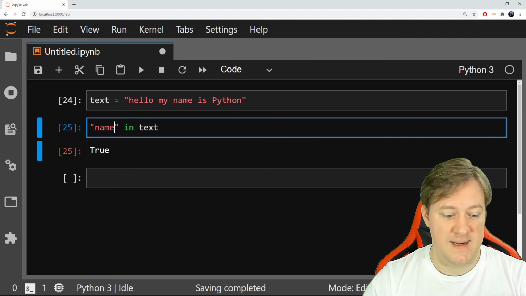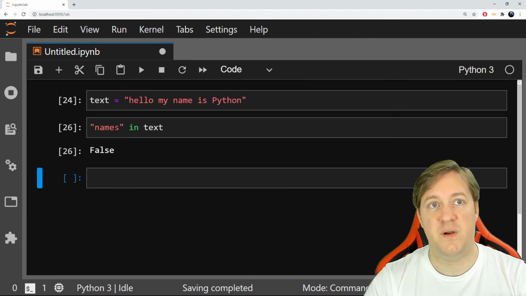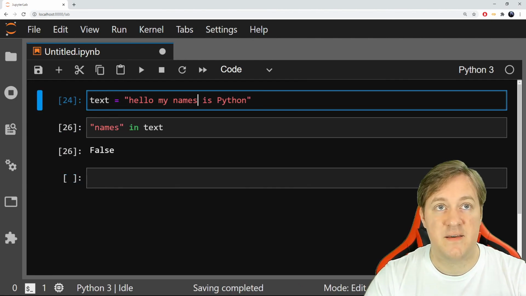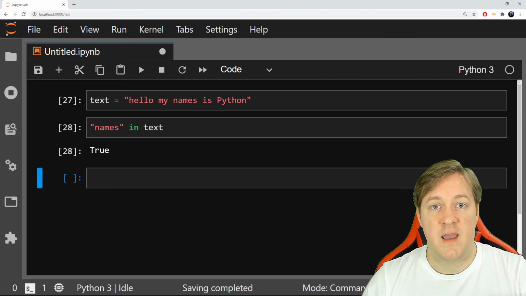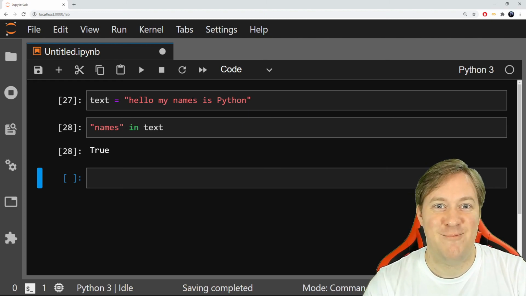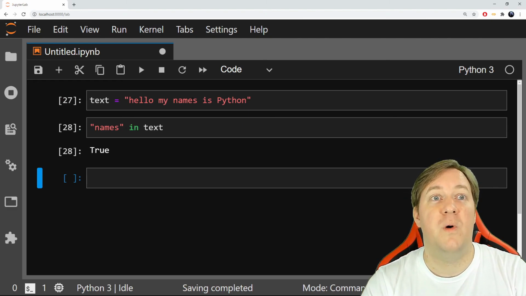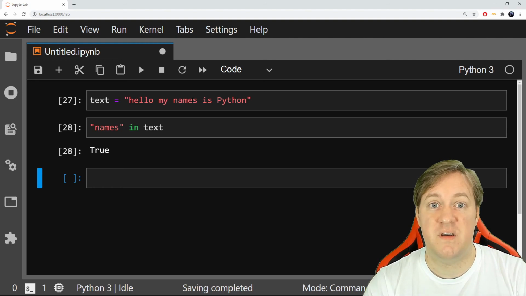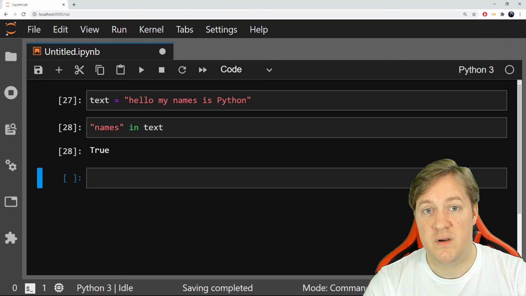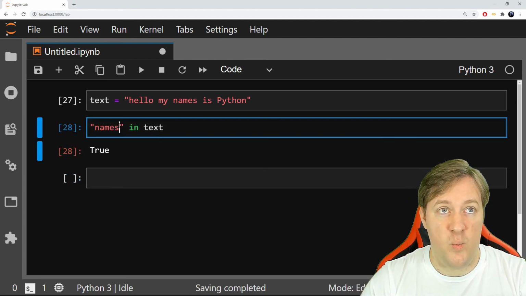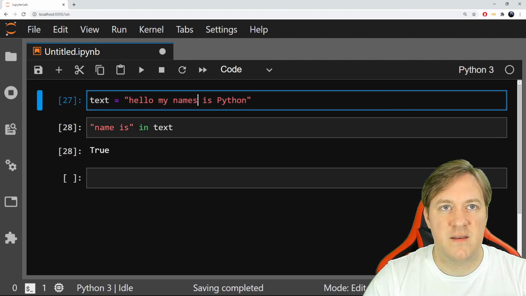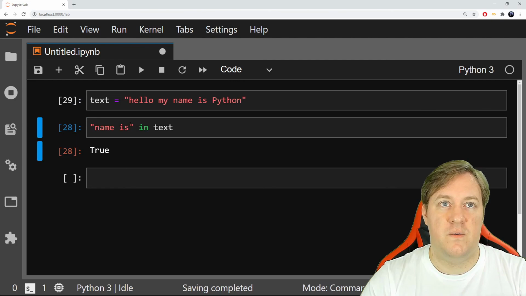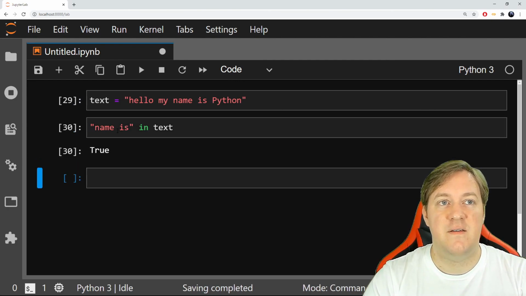If I had said names with an S, then it says false, because I don't have names here, except if I put an S here, then I do have it. So this is super important. This can be used a lot, and that's so easy. So I really didn't want to leave you without showing this. If you want to check if something is in the string, the only thing you need to do is check with in. Whatever string, whatever word, can be more than one word. I could say names is, I'll remove this S because it doesn't make sense. I need to rerun this so it removes the S, and then I say names is, and it's true, right?